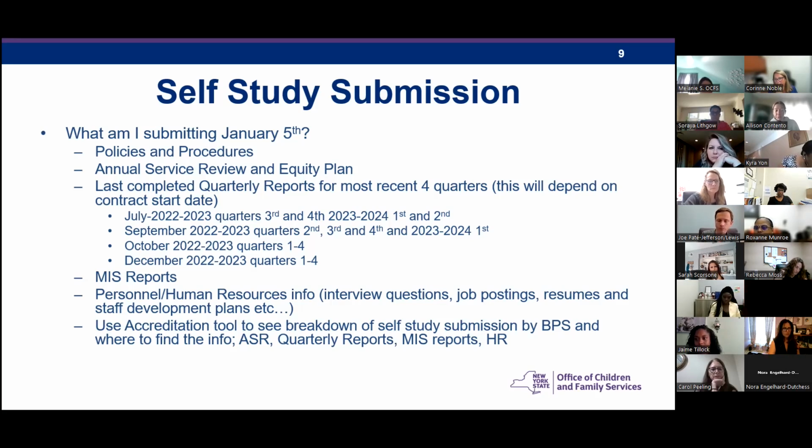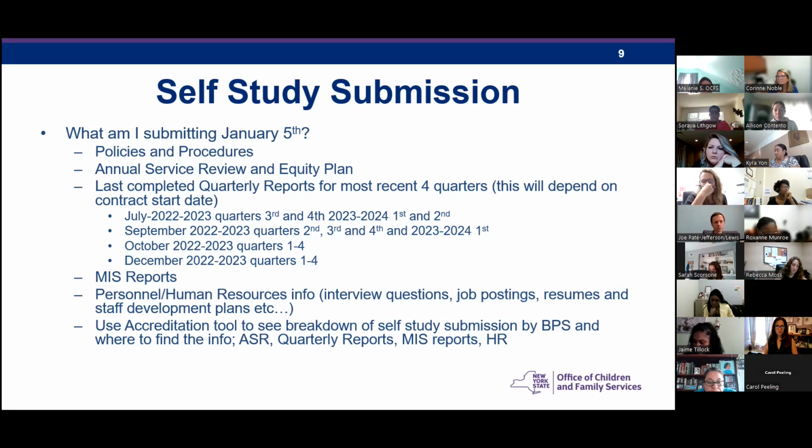The ASR, if you upload that, takes up a lot of the narratives that are required for certain sections of the best practice standards. So the accreditation tool will tell you the ASR covers these things, if you're answering those questions in the ASR and including all of that information. You can start uploading some things, just not those MIS reports, because we'll need to show more recent practice, which is why we're waiting until December to do that.